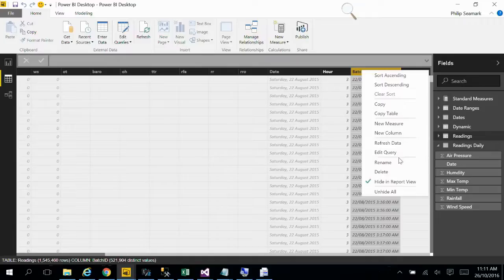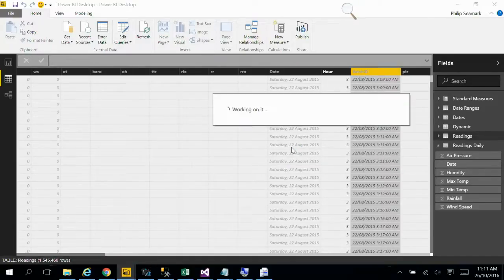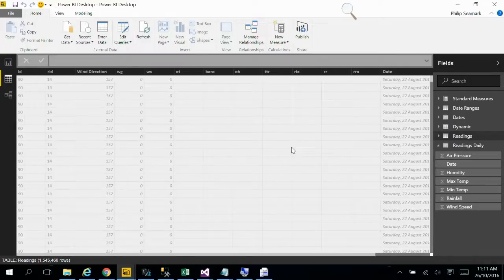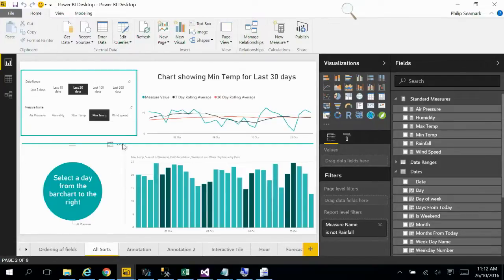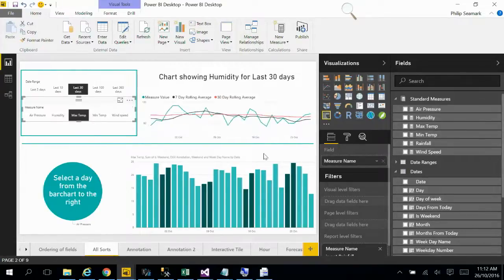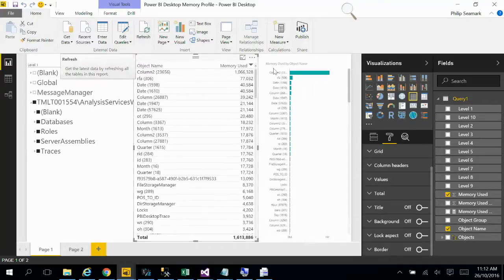Right-click and delete. And it's gone. Now I'm not going to save anything. It's just disappeared from my model. My pages all still work. If I go probably to the most complicated one, these are all still behaving. If I go to my other Power BI desktop where I am optimizing, I just simply refresh that DMV query. That's going to bring back the data, and there, gone. My model has just saved 20 megs, and it still works.